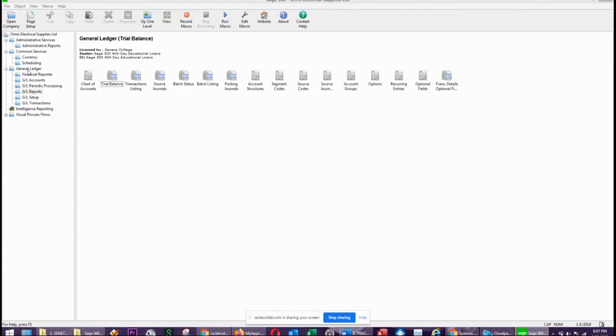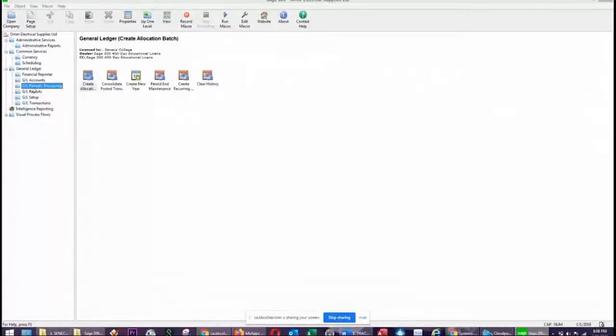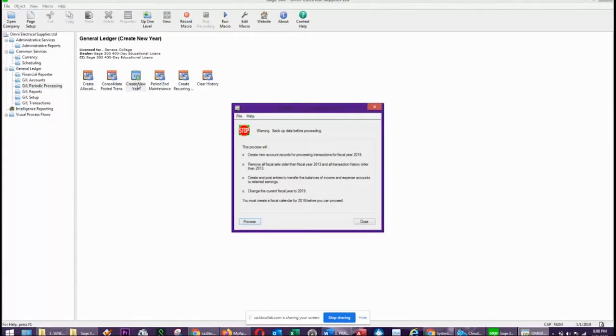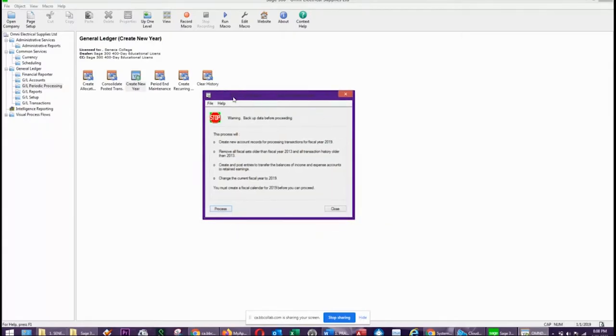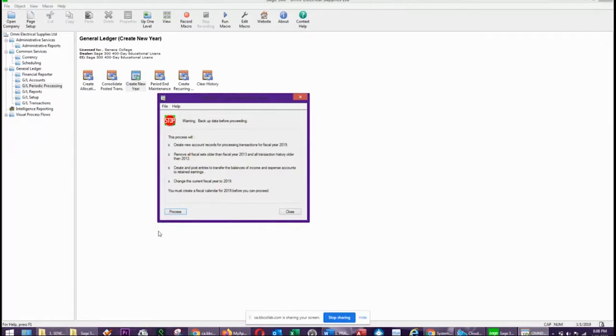set as the closing account, which we've already done. So now we'll go into periodic processing. In this option here, you will find create new year. So here it is. I'm going to double click there, and it will tell you exactly what will be done once you click process. It will create a new account record for processing transactions for 2019. So the new year, basically.